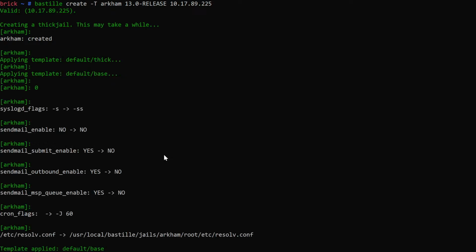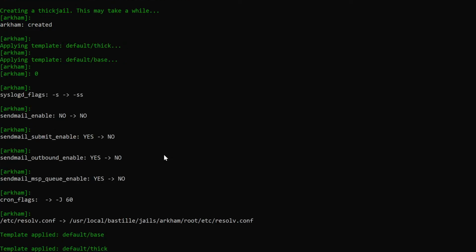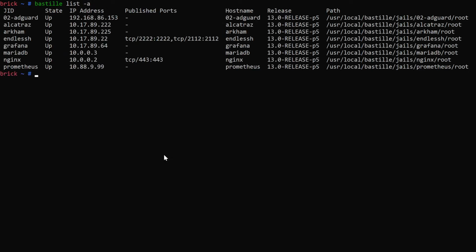In this one, we've got to copy a whole bunch of files in before we start it up. So, okay. Looks like the copy is done. Then it does the default template. Now we have our new container here.